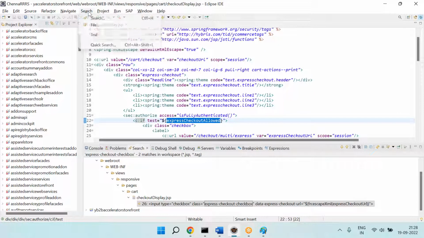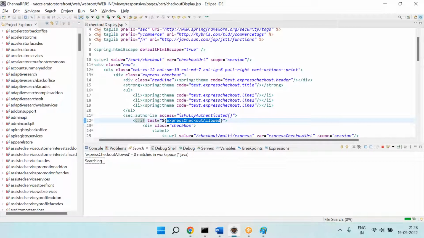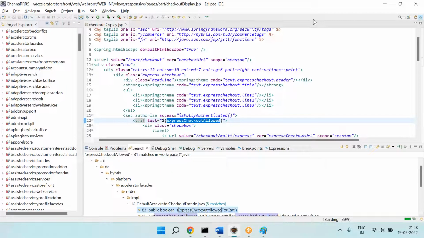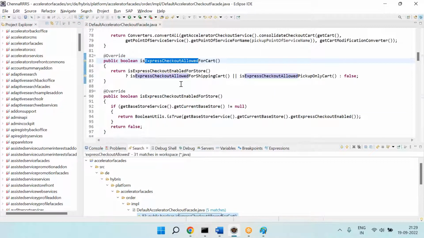So what is the express checkout allowed? You can see there is a bunch of logic on the Java side. Go here and see. What is the meaning of express checkout allowed? There are a bunch of logic. So you can see is express checkout allowed, and for that, is express checkout allowed for cart?